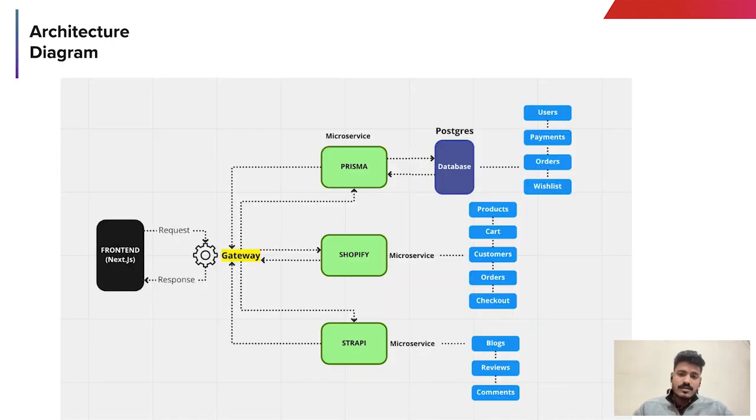Here is the basic client-server architecture of our application. So here the front end, which is built on Next.js, interacts with the GraphQL gateway, which is the single point of entry for all external resources. We have used Shopify, which provides a robust set of APIs.